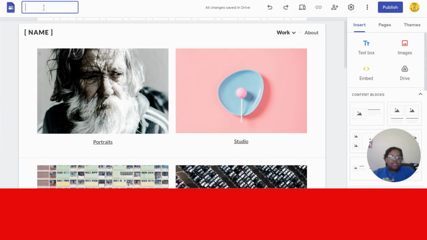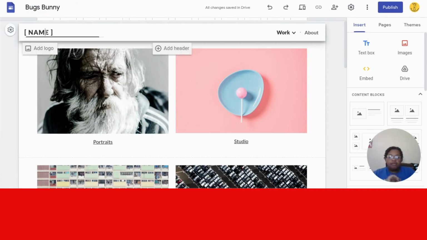let's just say we're going to name it Bugs Bunny. Okay? And let's say our site's name is going to be Bugs Bunny Shop. Well, let's say Bugs Bunny fan shop. Or let's just leave it at shop.